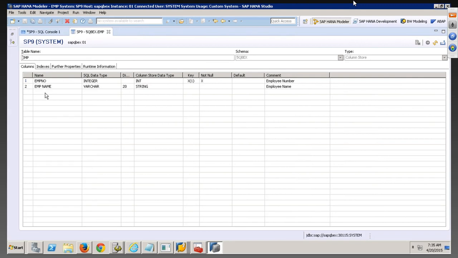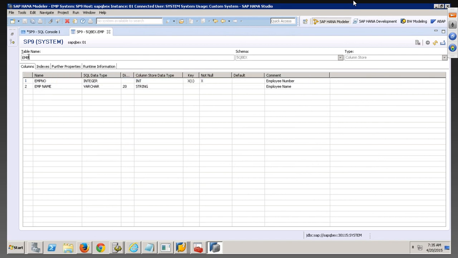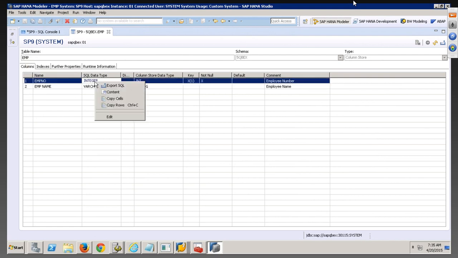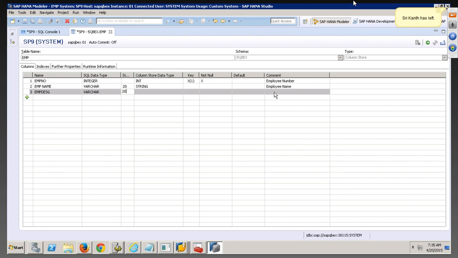And I actually wanted to add one more column, let's say designation, employee designation. So how do I edit? See, it doesn't allow me for editing here, right? So select the table name, right click on the table name, or right click anywhere, and say Edit. Then you start adding a column, EMP designation, where I wanted the length as 20.